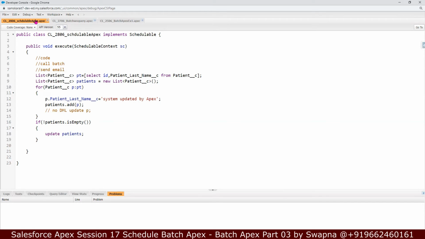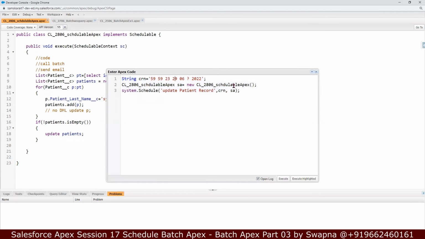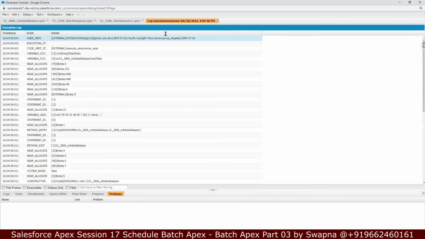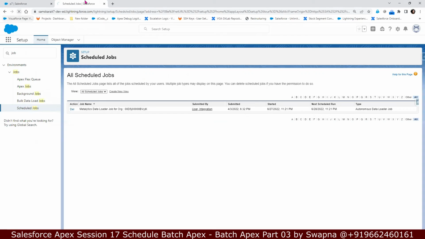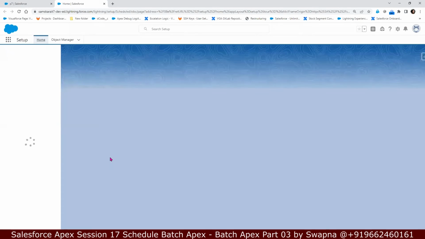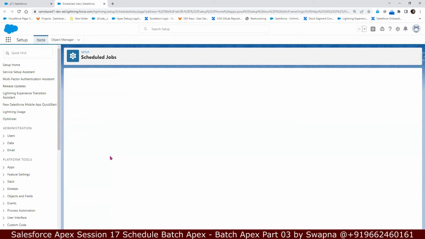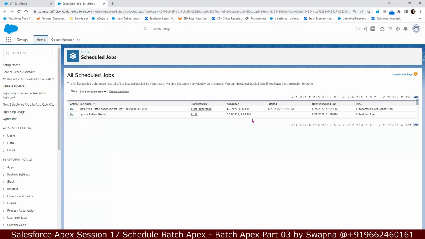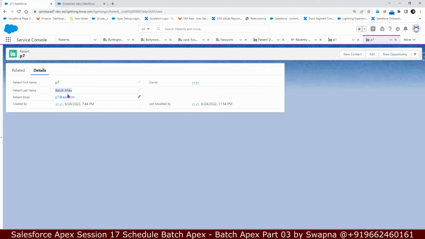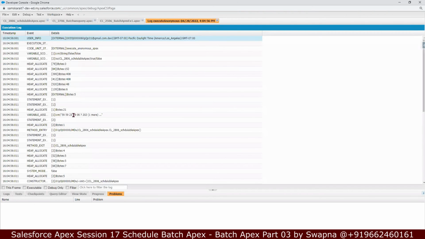Now let me go to debug. Now instead of 28, let me put today night 29. Let's execute the highlighted one. Now let's go back here, where to check the scheduled job. See, it is scheduled. So tomorrow we can see, in tomorrow's class, what data is updated.